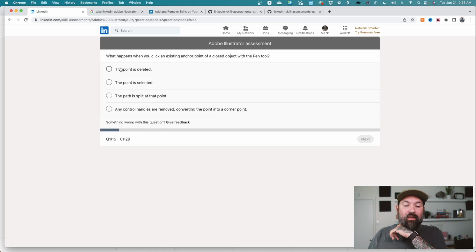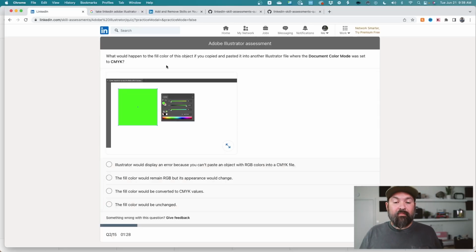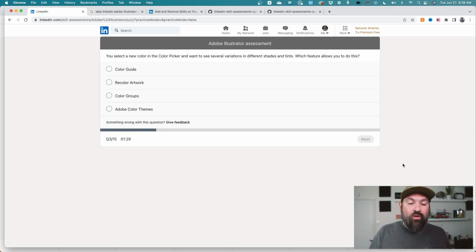What happens when you click an existing anchor point of a closed object with the pen tool? The point is deleted. What would happen to the fill color of this object if you copied and pasted it into another Illustrator file where the document color mode was set to CMYK? The fill color would be converted to CMYK values. You select a new color in the color picker and want to see several variations in different shades and tints. Which feature would allow you to do this? I want to say color guide, but I could be wrong on this one.